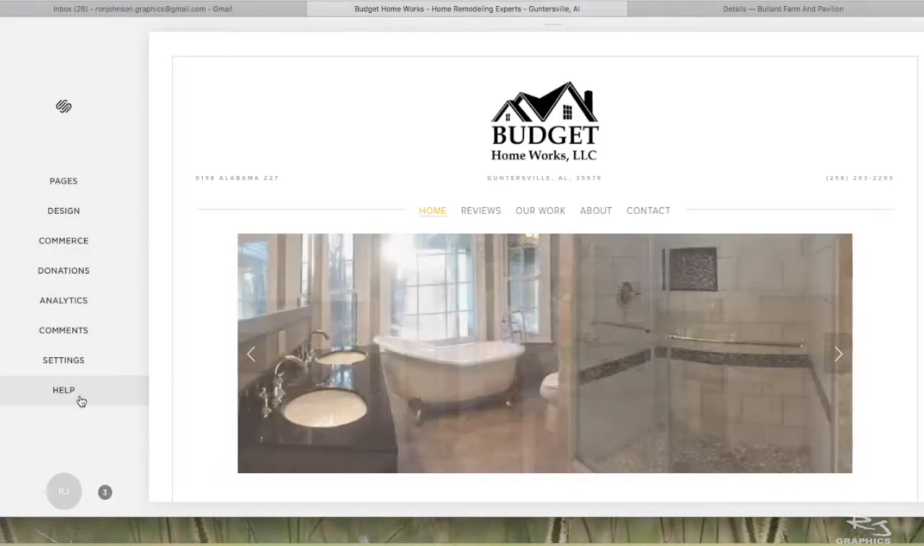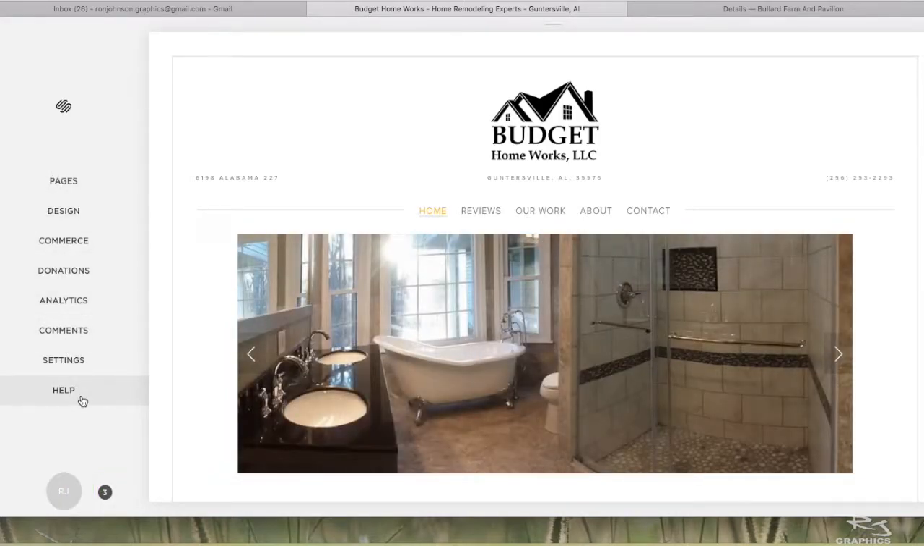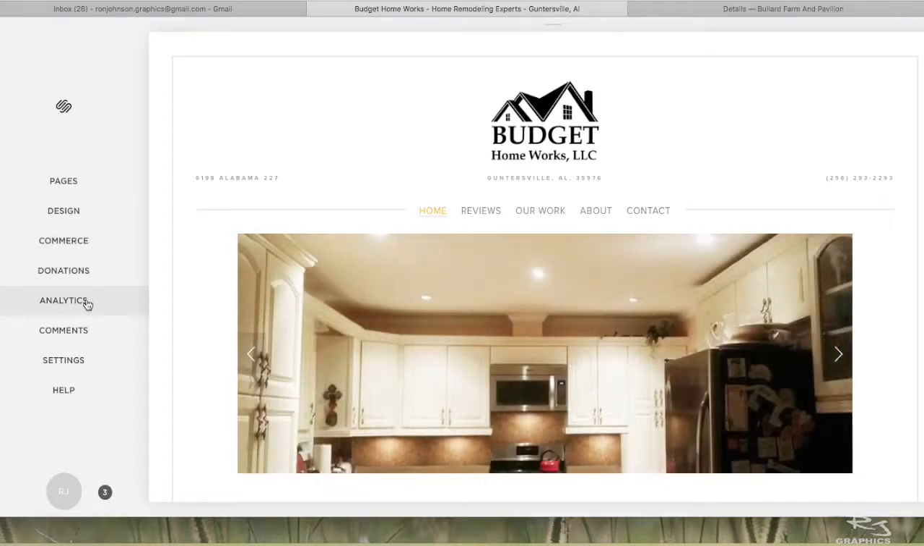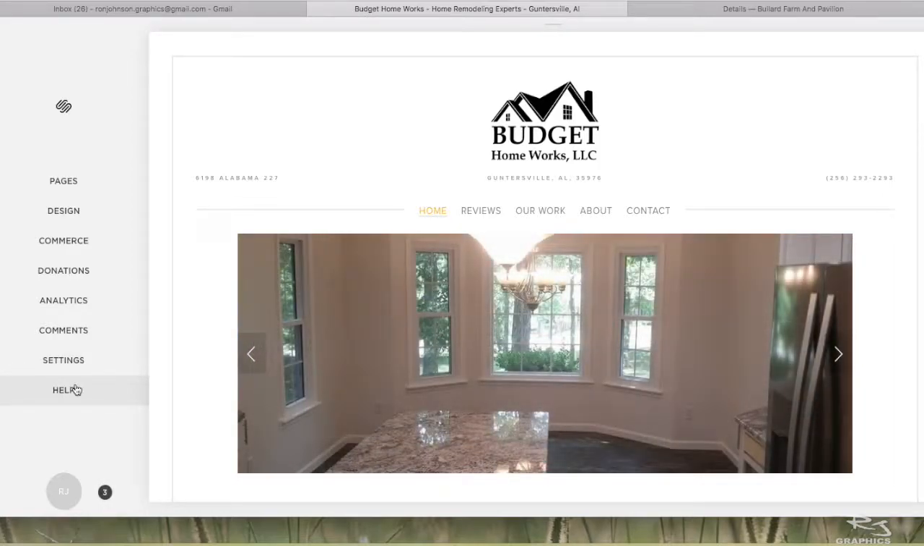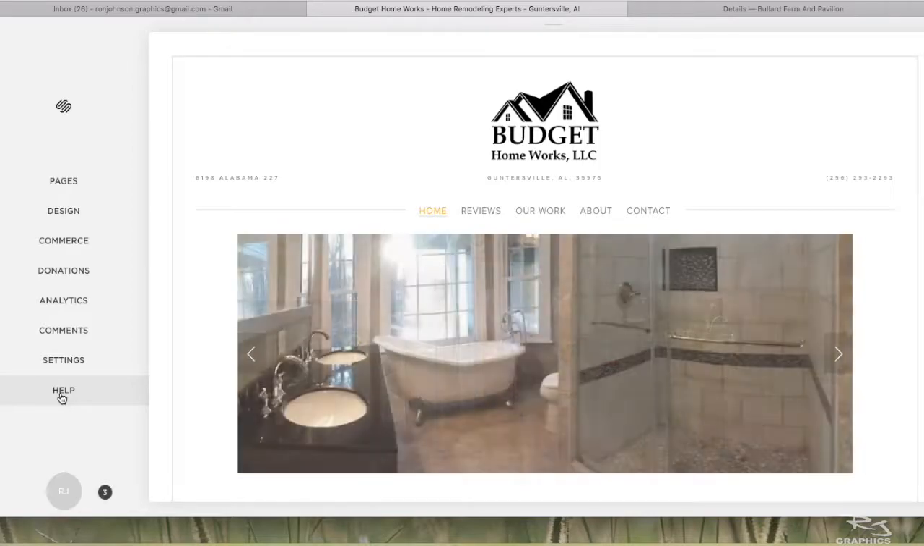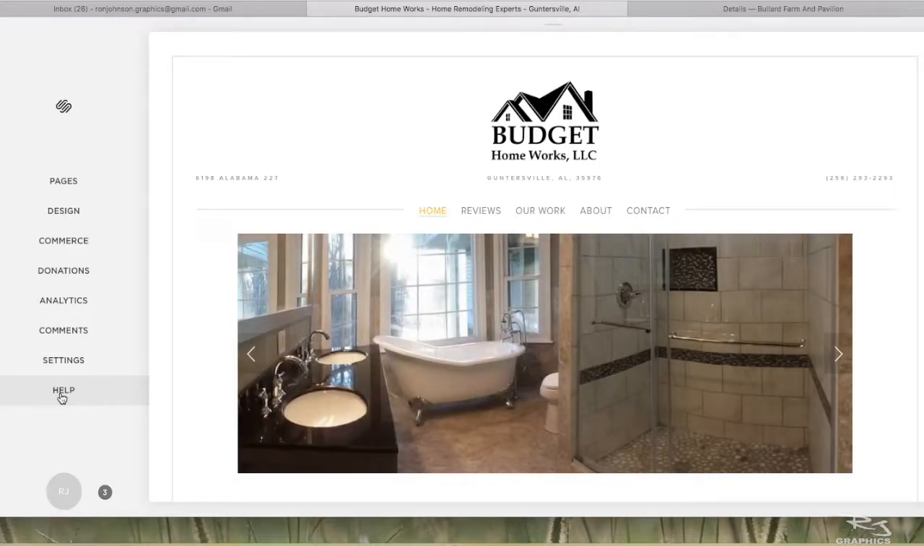Now we want to go over some of these. Some of these menus may look different depending on the template I use for your site. This particular one starts off with pages, design, commerce, donations, analytics, comments, settings, and help. Alright, let's start with help. If you can't get a hold of me and you have a question or something's wrong, by all means choose this button.